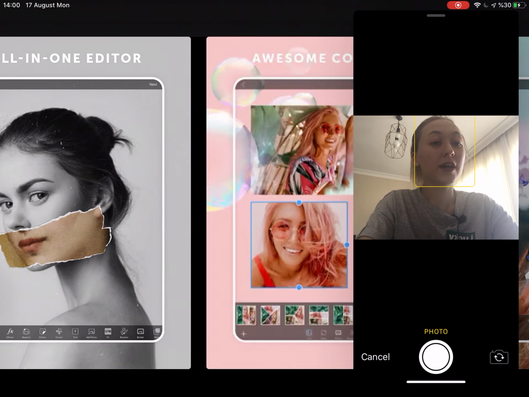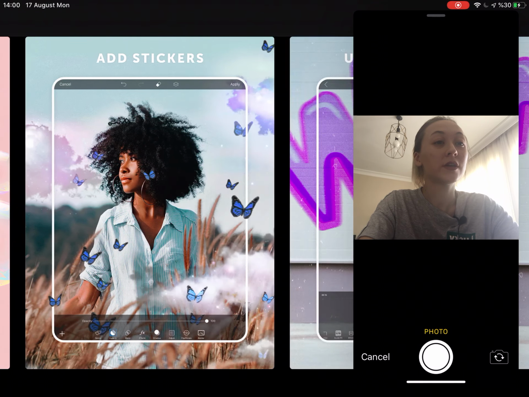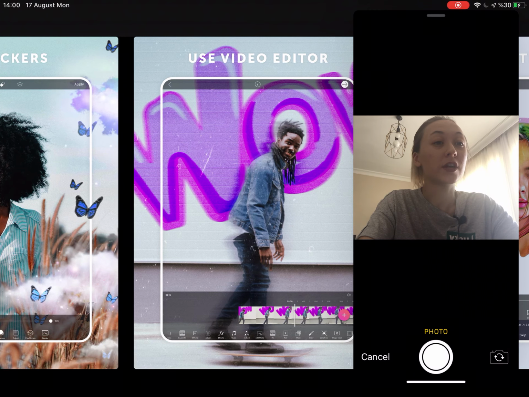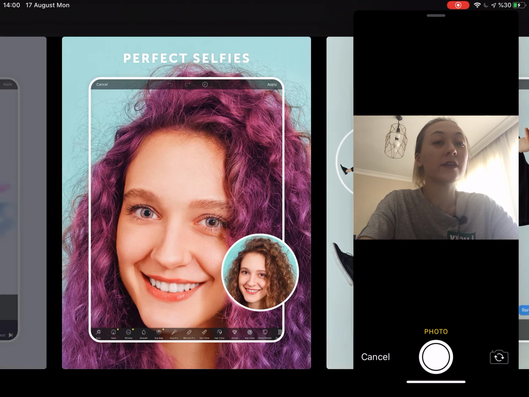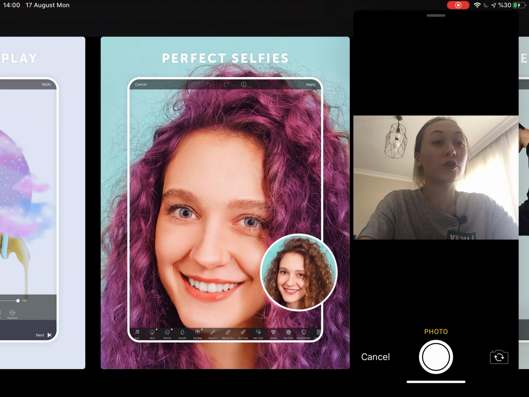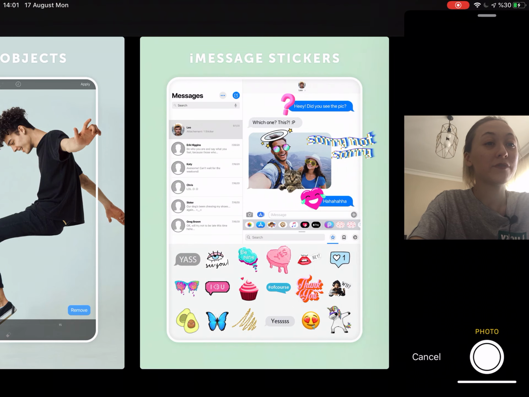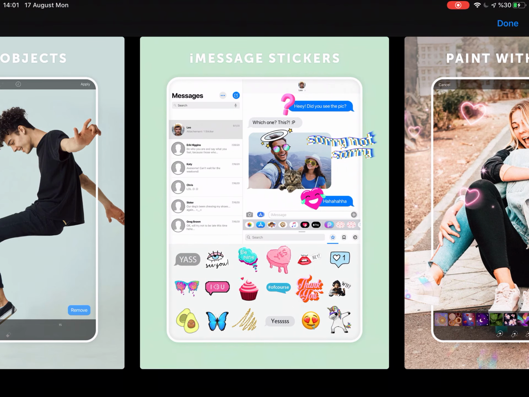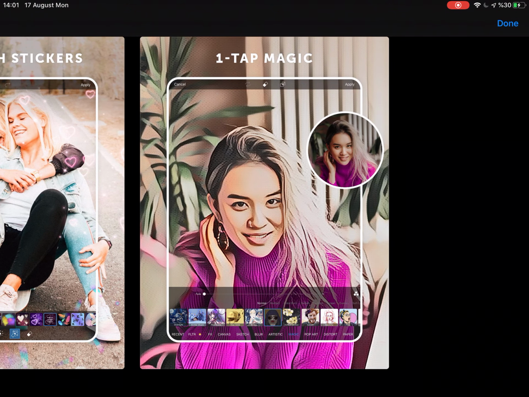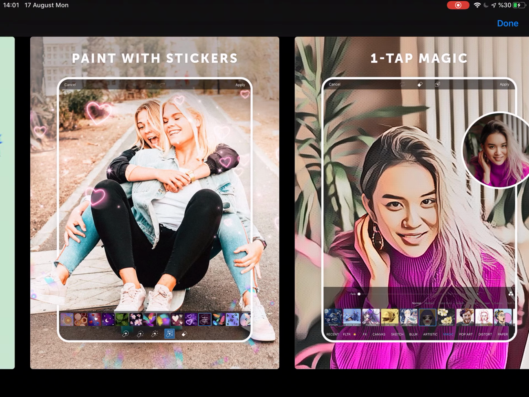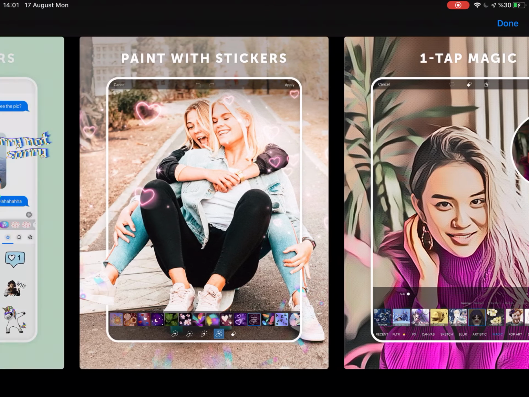This is an all-in-one editor, and you can create awesome collages, add stickers, use the video editor, and learn with replay. I'll give you more details in a minute. So you can see the preview just like that. iMessage stickers, paint with stickers, and tap magic, and you can see so many photos and videos like that.